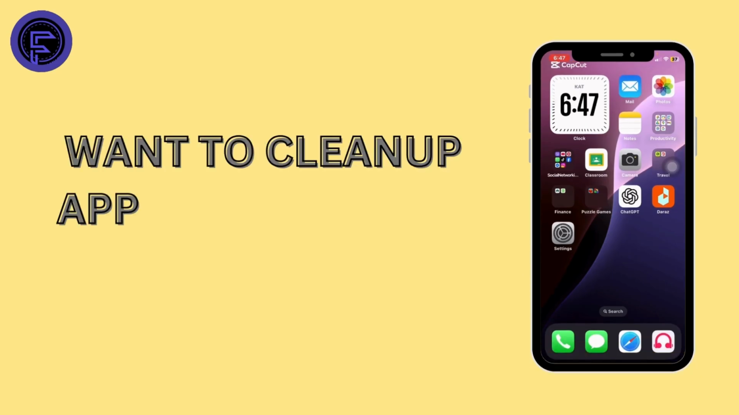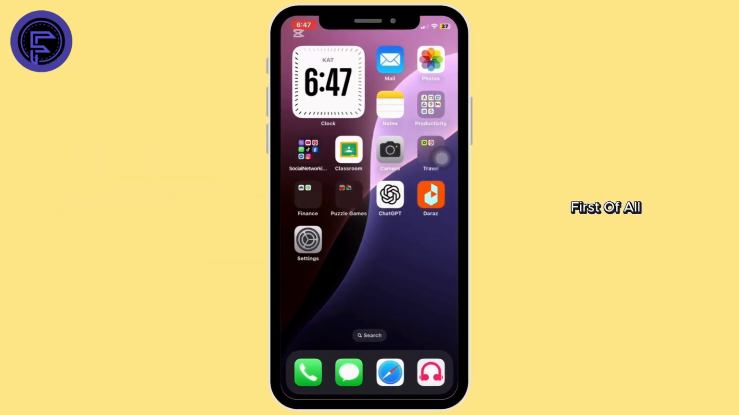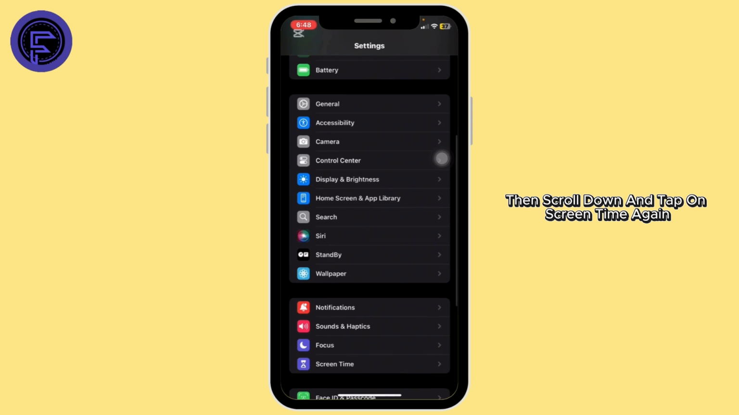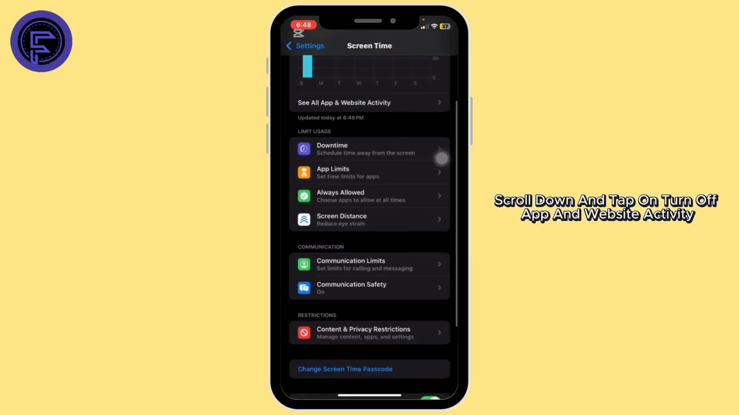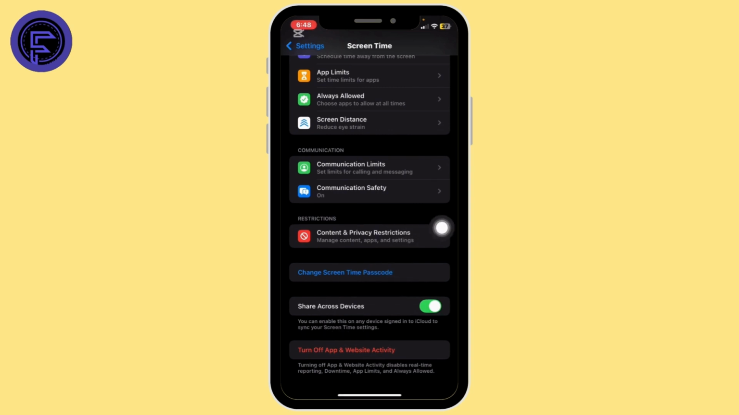If you want to clean up app data or reset usage stats, here's how to clear app usage data on your iPhone. First of all, reset screen time data. And for that, go to your Settings app, then scroll down and tap on Screen Time. Again, scroll down and tap on Turn Off App and Website Activity. This will delete all app usage stats, and you can turn Screen Time back on to start fresh.